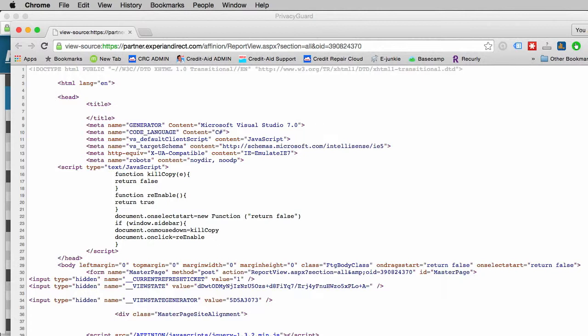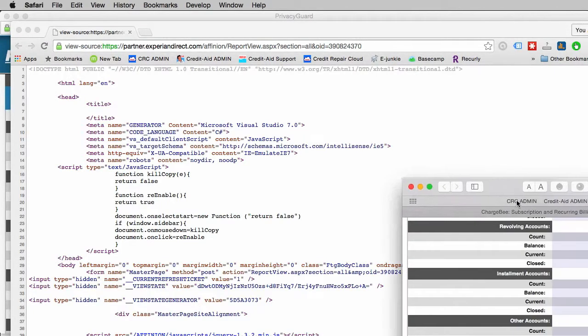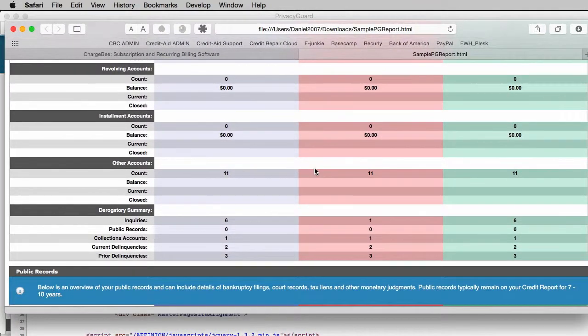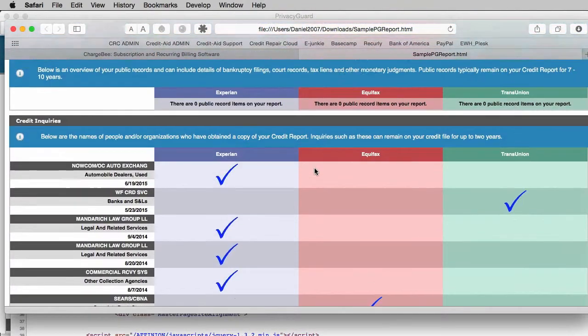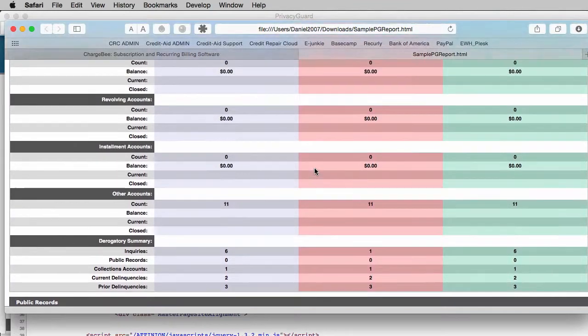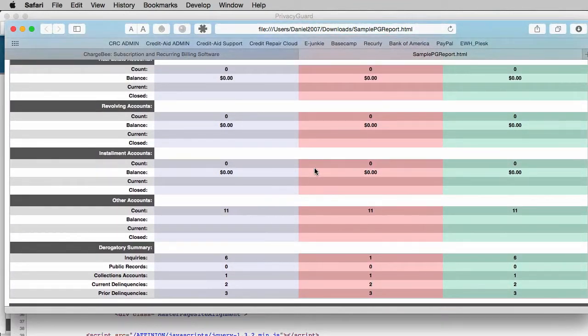So now, if I ever want to see that report again, I don't need to log in to Privacy Guard or whatever provider it is. I can just go to my download folder and I can open the report, and there it is. Easy peasy. So that's how easy it is to save the source code of a credit report to your own computer.